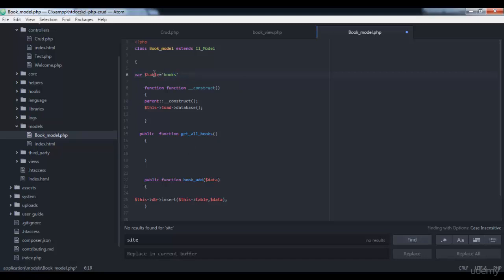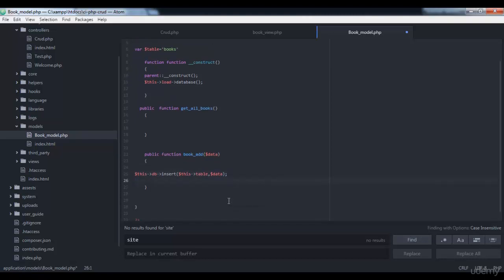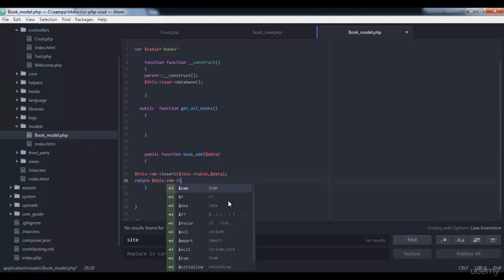So now this $table will be here, insert in the books table. Okay, now return $this->db->insert_id. First we will write $this, then db, and then insert_id. It will send the last insert id. This is a function of the CodeIgniter database class, $this->db->insert_id.